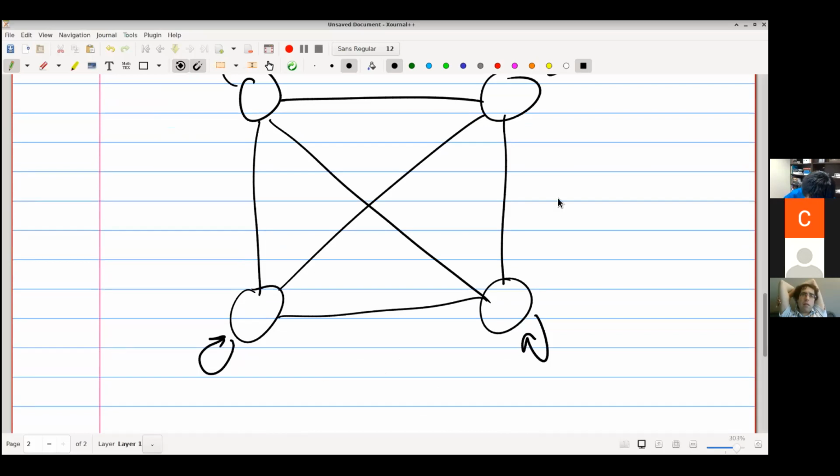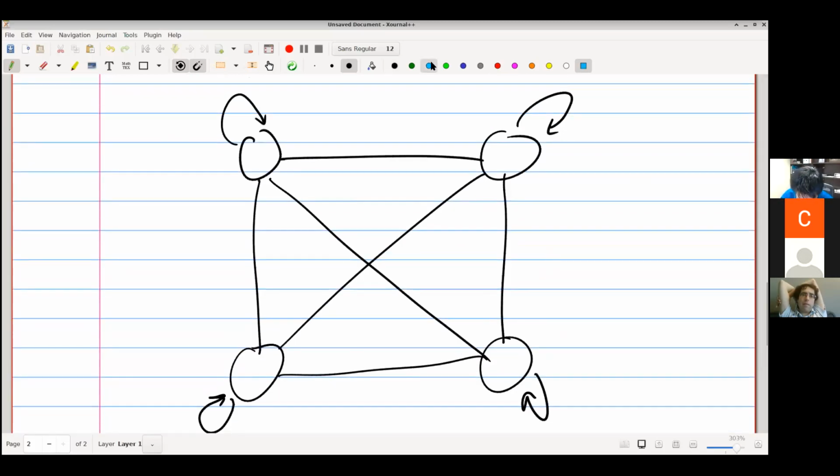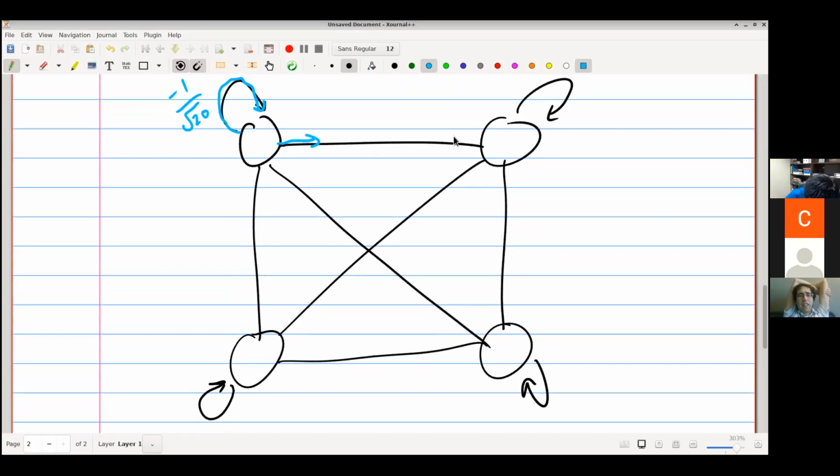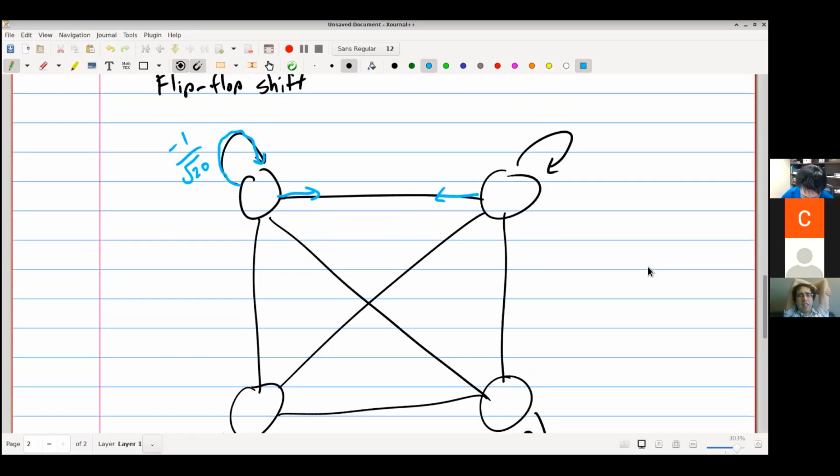Maybe I drew it a little too big because I have to scroll. Okay, so this amplitude here on this self loop stays the same. This is still minus 1 over the square root of 20. These two amplitudes are now going to flip-flop. Before, this is minus 1 over root 20, and this is positive 1 over root 20. So this is going to hop and turn around. This will hop and turn around. So this becomes positive 1 over root 20. This becomes minus 1 over root 20.